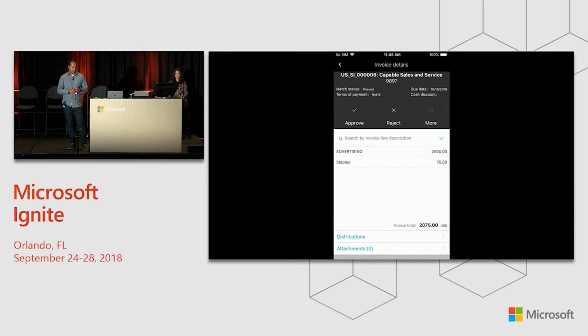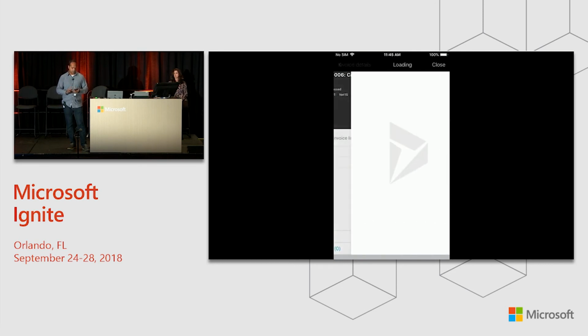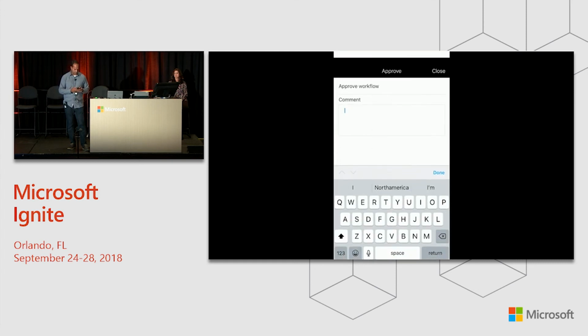Once I have reviewed the invoice, then I can go ahead and either approve or reject the invoice. And when I approve the invoice, I can type in my comment.